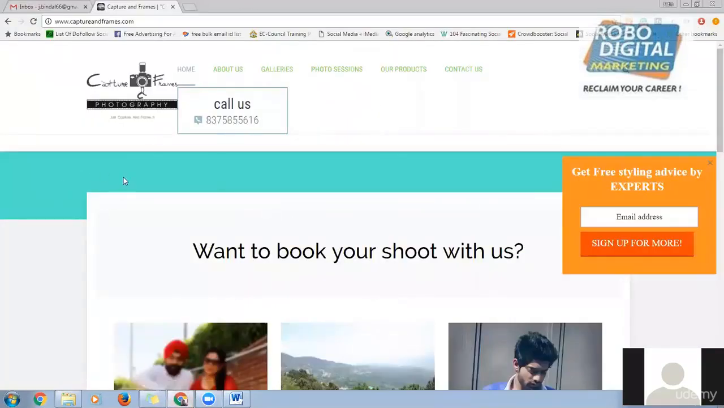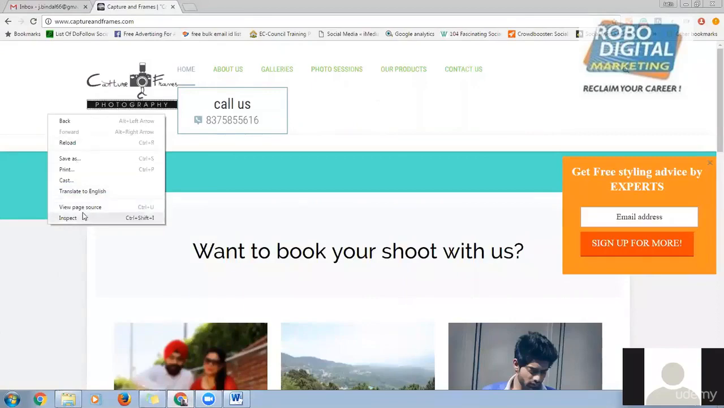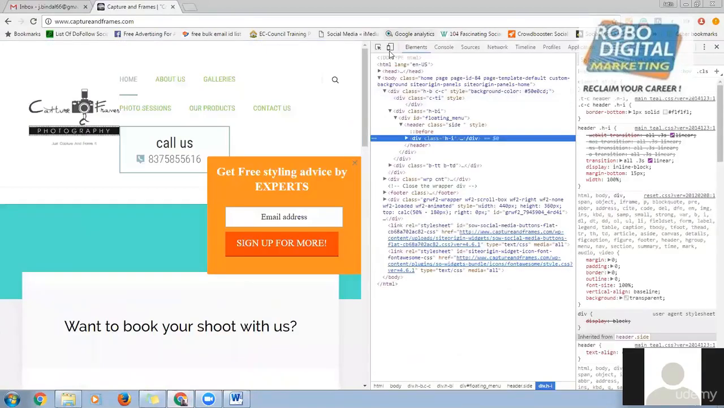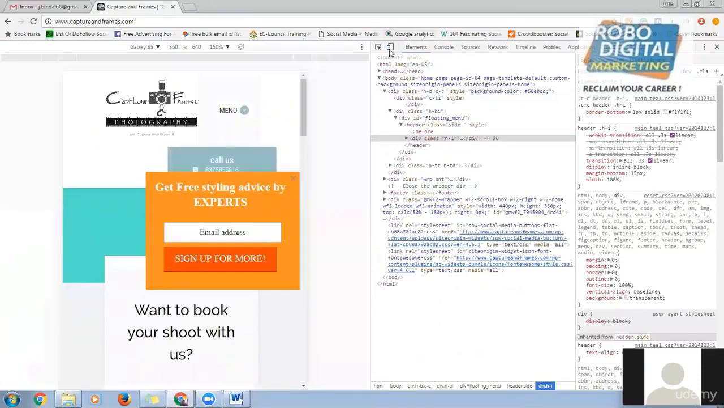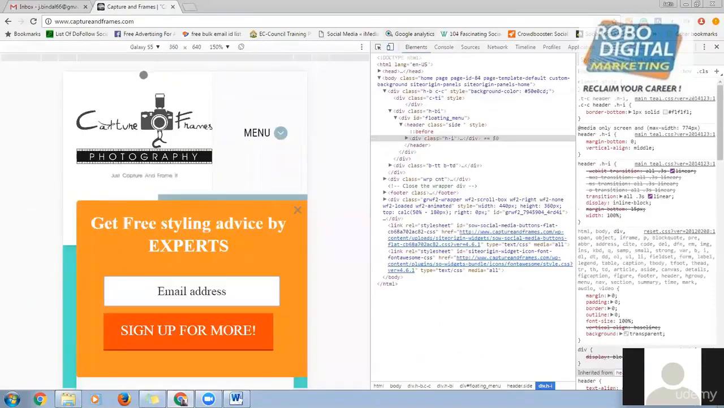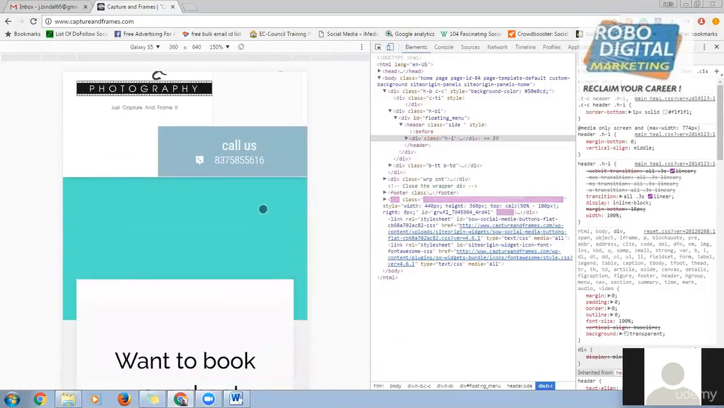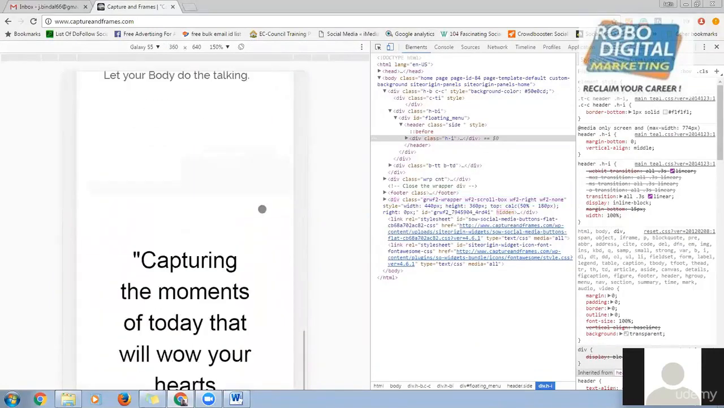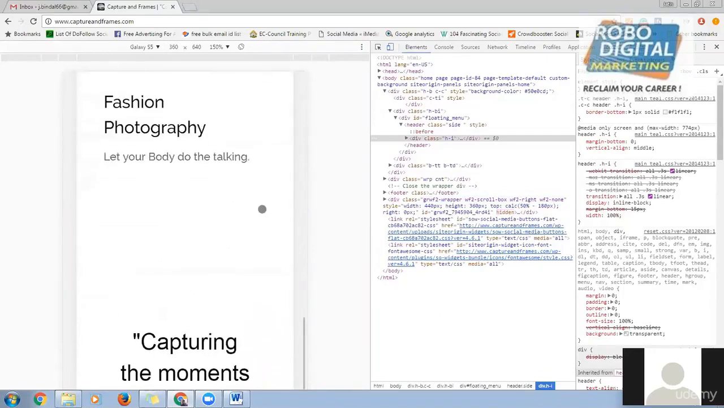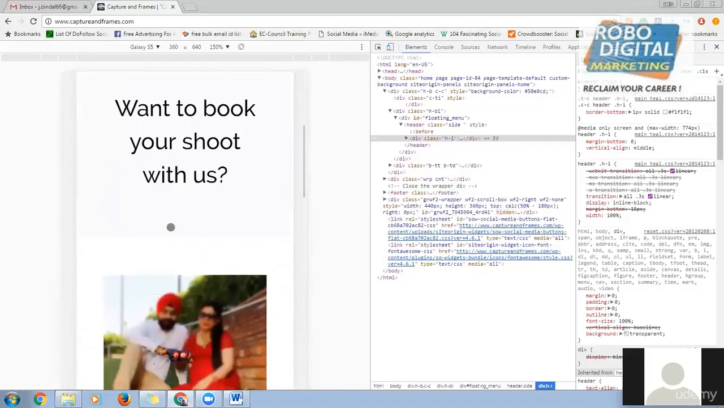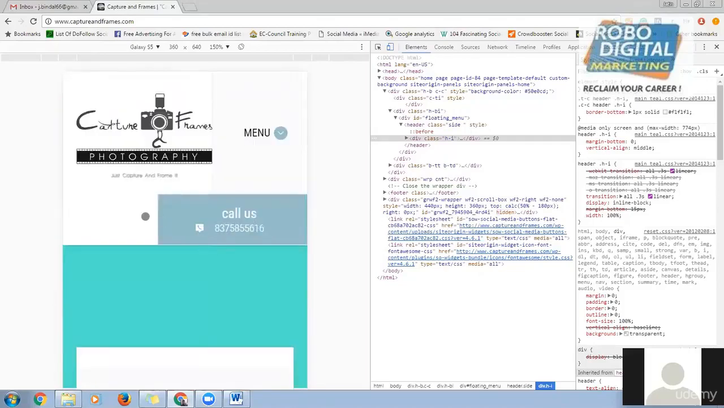Like this is a website. If I open this website in mobile, let me go to inspect element and then go into mobile device. Now it has opened in Galaxy 5. So it gets opened like this. It arranges everything according to the mobile device. Nothing goes out, nothing goes in. Everything is visible to the user.